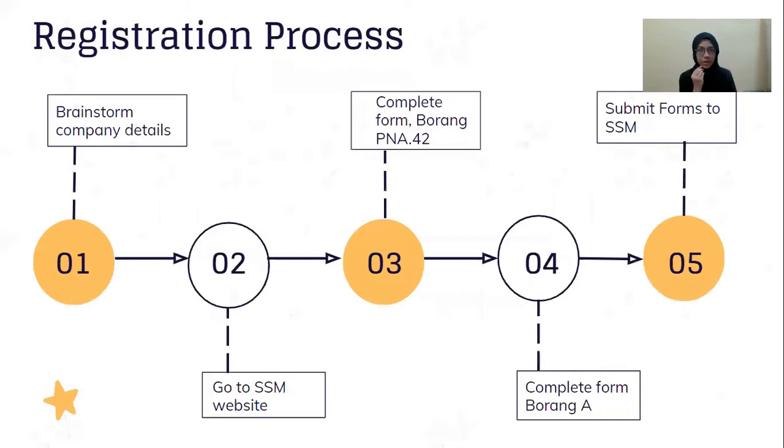Next, we will see the registration process. So we have here 5 stages of process. The first stage will be to brainstorm company details. The second stage is we go to the SSM website. The third stage, we complete the form, which is the Borang PNA 42. The fourth stage, we complete the second form, which is the Borang A. And the last step, we submit all forms to SSM.